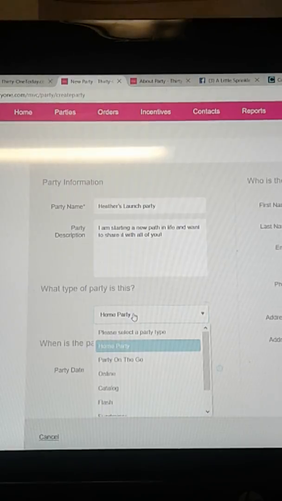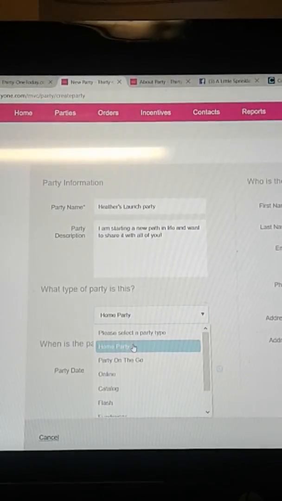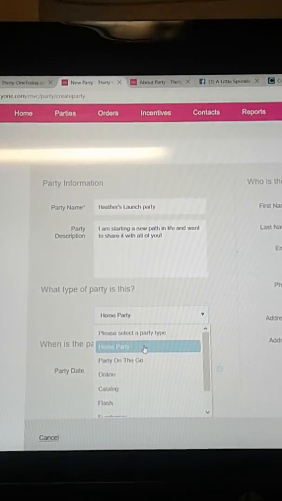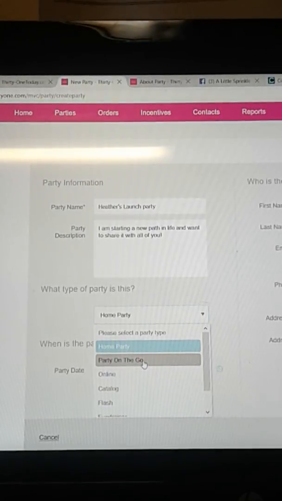But there are several options under here. Home party, of course, is going to be a party in someone's home or in your home. Party on the go, that's where your hostess is just giving out catalogs and order forms. So there's no real party, you just set it up here and she's directing everybody to your website, or she's collecting orders herself.